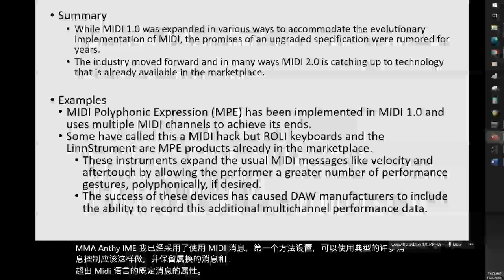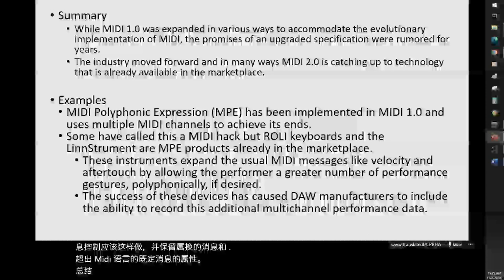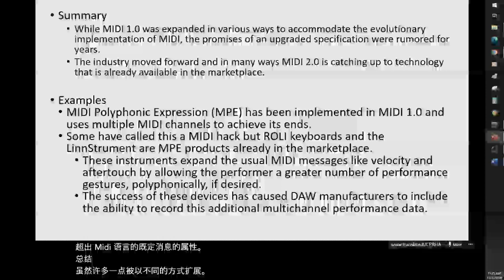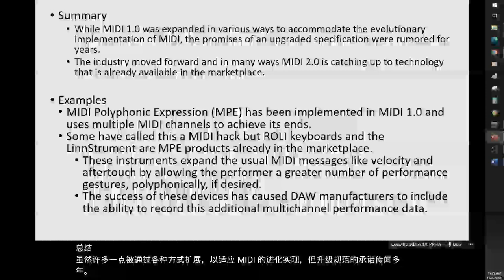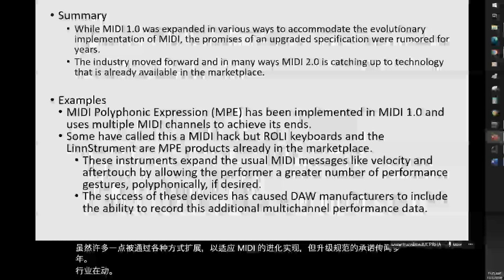Summary. While MIDI 1.0 was expanded in various ways to accommodate the evolutionary implementation of MIDI, the promises of an upgrade specification were rumored for years. The industry moved forward, and in many ways, MIDI 2.0 is catching up to technology that is already available in the marketplace. Some examples follow.